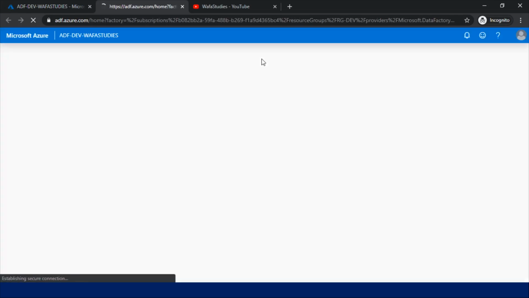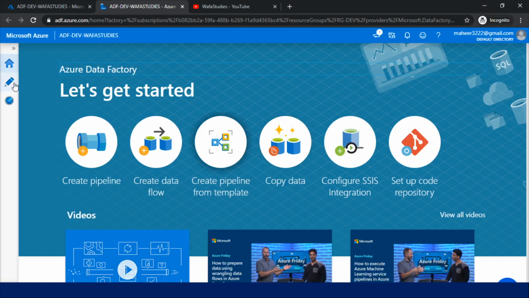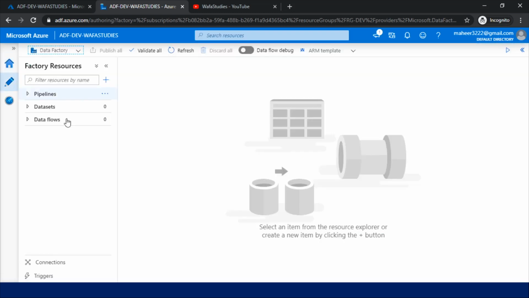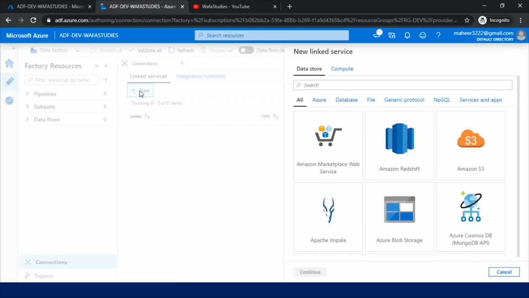It will load your data factory here. So let's wait for your data factory to be loaded. Let's click this pencil icon. Okay, let's go to the Connections tab here, then try to create a new linked service here.